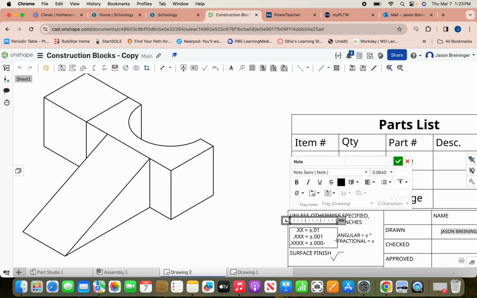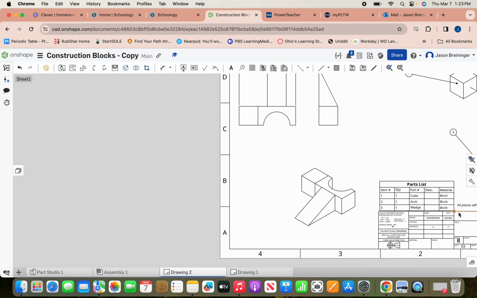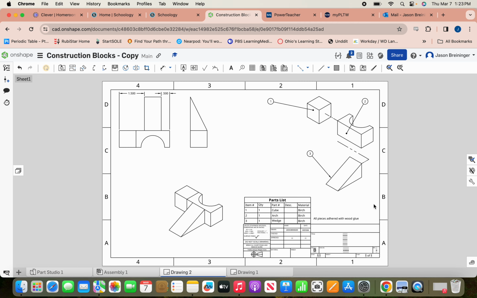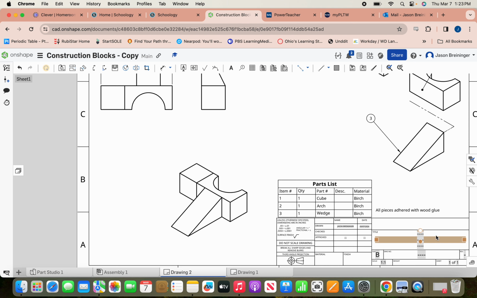My tolerances, my bilateral, if I have 2 decimal places, I'll put that as 0.01. If I have 3, I'll put that as 0.001. And if I have 4, I'll put it as 0.0001, right? This doesn't really matter for us right now. It would matter if we were trying to be very specific with this. But just to get into practice with editing our title block, that's how it should look, right?